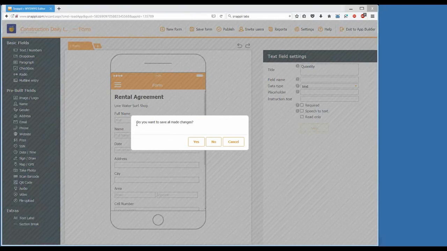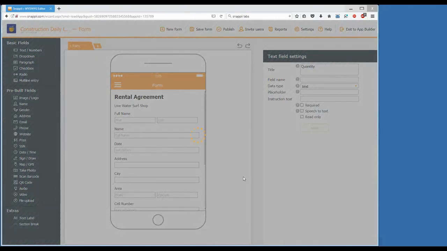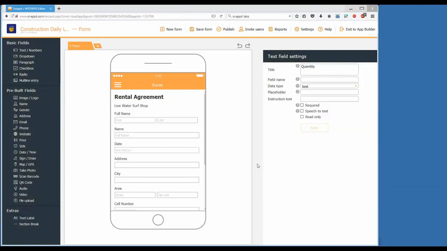So I'm going to exit the app builder now. It's going to ask me if I want to save all the changes. I'll press yes.